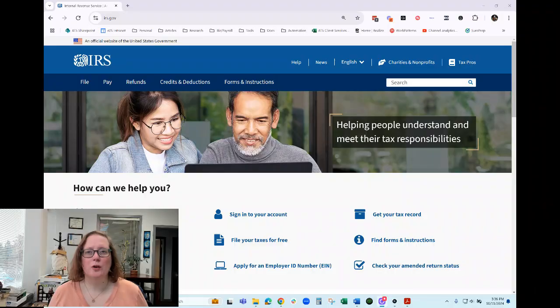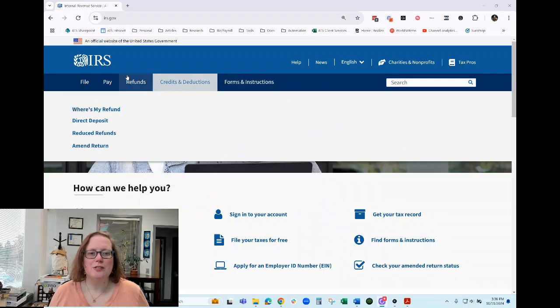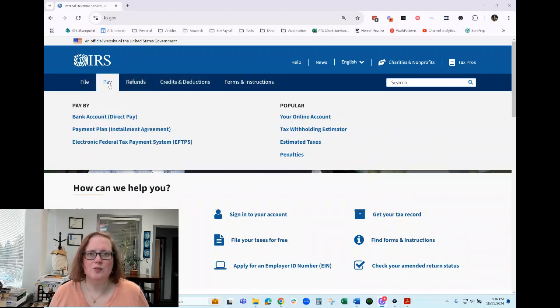Hi everybody, today we're just going to jump right into how to make a payment on the IRS website. So we're just going to jump right in at irs.gov. If you see this menu at the top, pay is one of the options and you can choose direct pay.